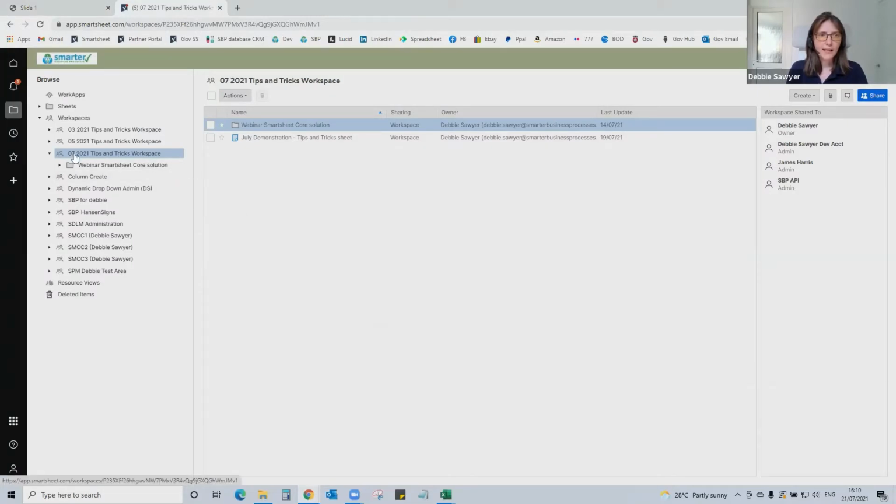So we've got a July 2021 tips and tricks workspace. As with our other webinars, at the end of this webinar we will be sending out an evaluation form, and on receipt of a filled in evaluation form, there is an area where you can request access to this workspace so that you can come and explore this demonstration model at your will, if you'd like to.